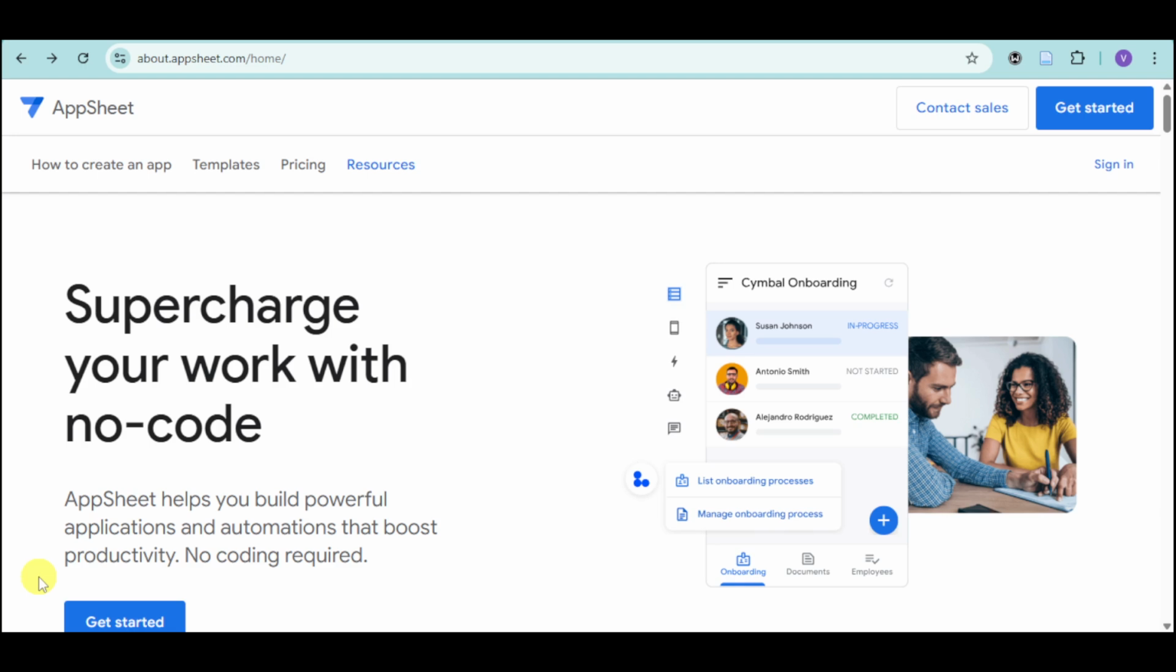In this video, I will teach you how to create a project tracker in AppSheet. Now, the first thing you need to do is go to appsheet.com on your browser. If you don't have an account yet, you can start for free by clicking on Get Started right here and signing up using your Google or Microsoft account. But if you already have an account, you just have to click on Sign In and enter your login details.